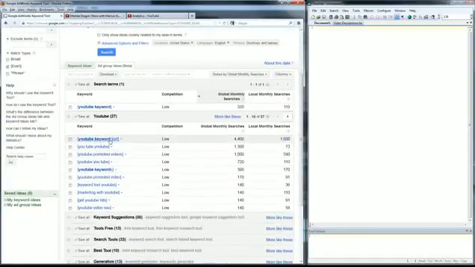Okay, so here again is the YouTube keyword tool. It's already in order because on the other screen I clicked the global monthly searches. And so these are all things that I'm interested in. Now let me show you a trick.